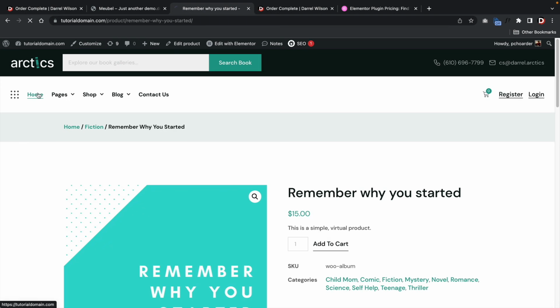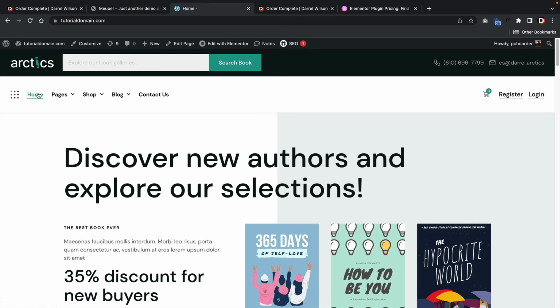So that's how you can easily import a pre-made e-commerce template onto your website. If you do have any questions about this, let me know in the comments below. Me and my team, we add around 10 to 15 every single month, and we really strive for quality. So I really do hope you enjoy these e-commerce templates.